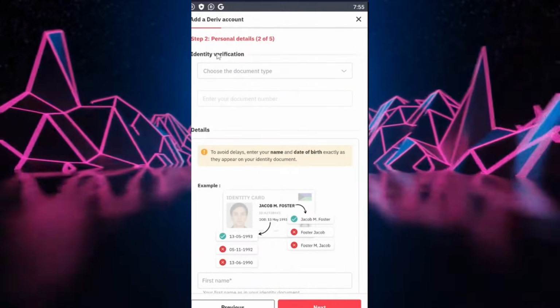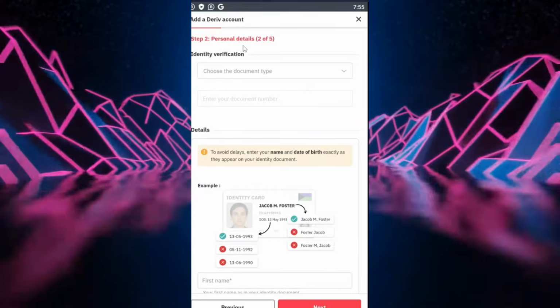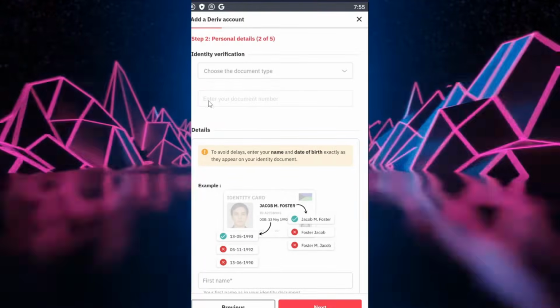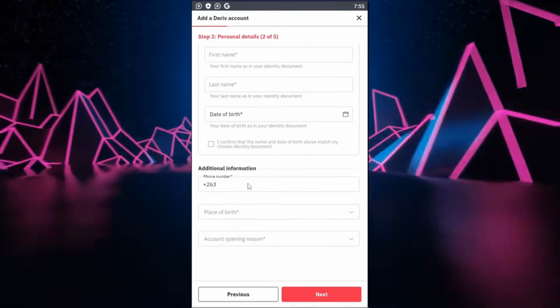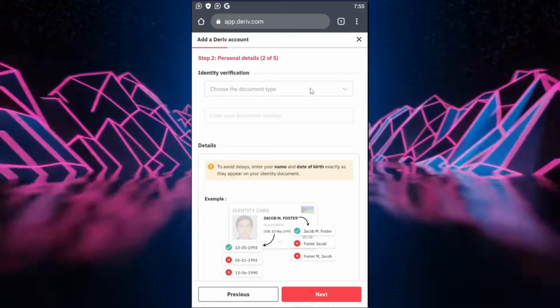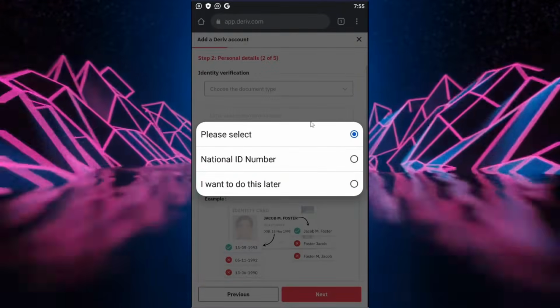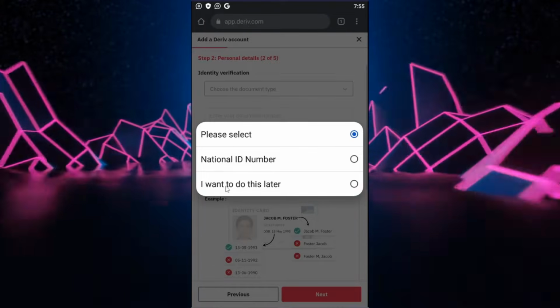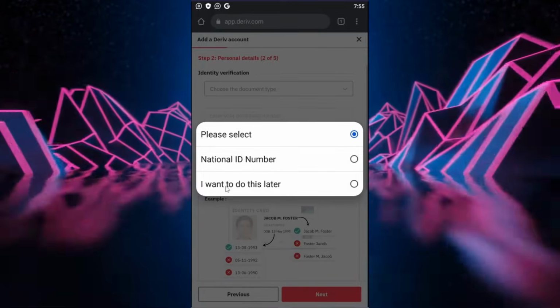All right, now here it comes and asks you for your identification. So here it clearly shows you what it needs for you to have an account. All right, so it's going to ask for your identity verification type. You come here. So if you have your ID number, you can use it, or if you want to do this later, you can do it then.